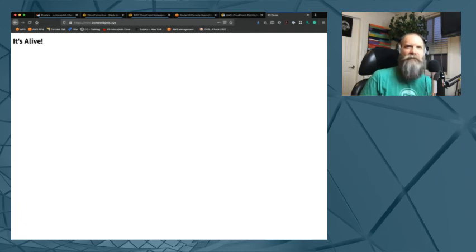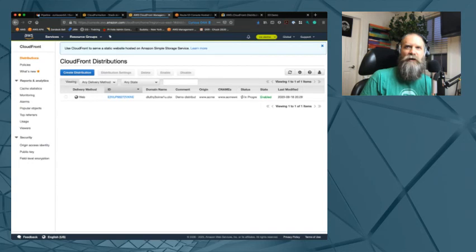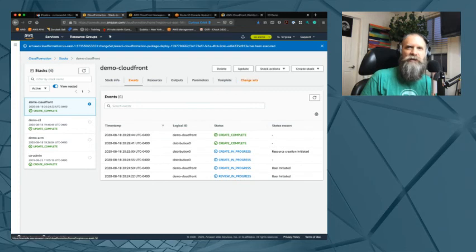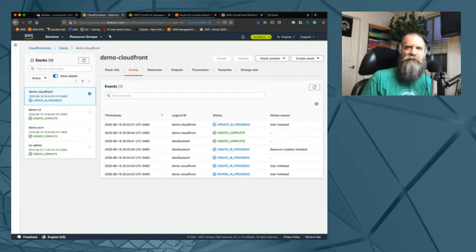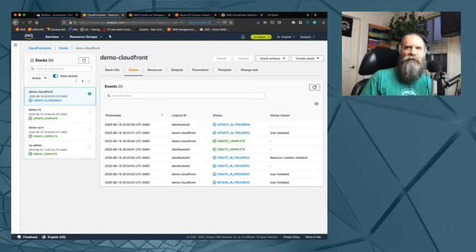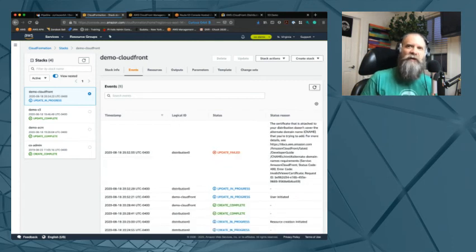So let's see if our distribution is done. Always takes longer than you think, but essentially what we should see here is a change set, and the change set would modify that distribution and add the alias. So I'm going to run this. I don't think it'll make a difference at this point. And this essentially would just keep our CloudFormation stack in sync with the distribution resource that we created. Oh, look, there we go. It is going to fail now.